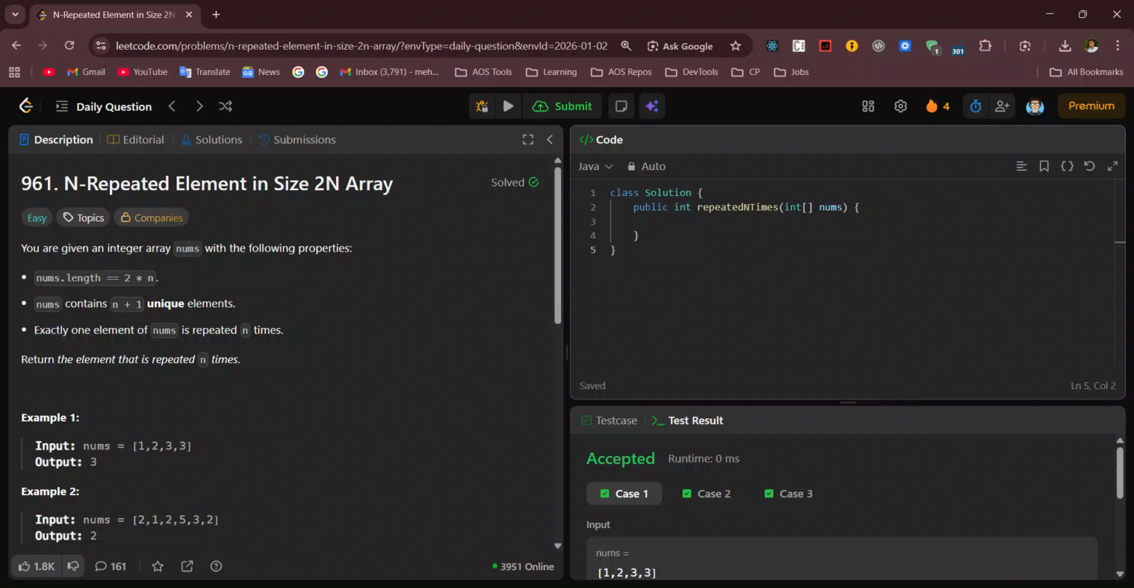So hi everyone, and today we are going to solve this LeetCode daily challenge, N-Repeated Element in Size 2N Array. So basically we are given an array nums and we have an element which is occurring n times, and we also have n unique elements. So we want to find this element which is occurring n times.